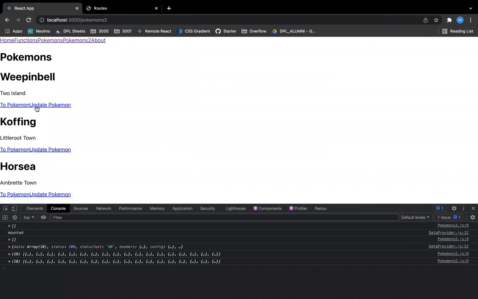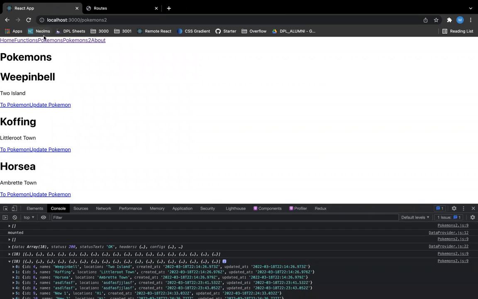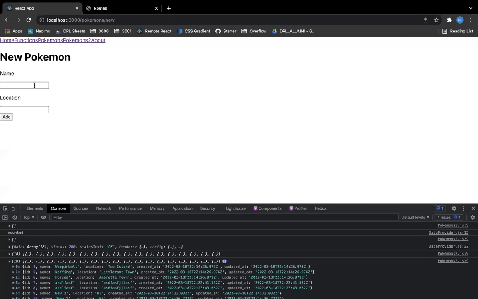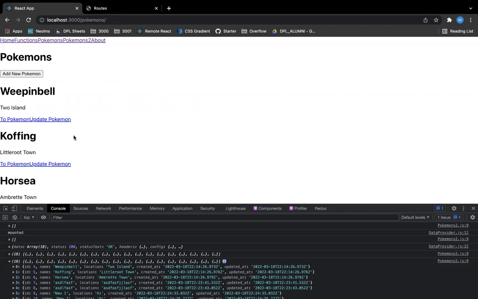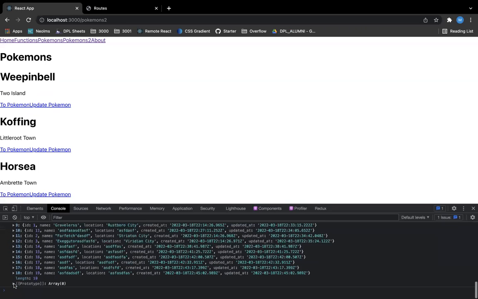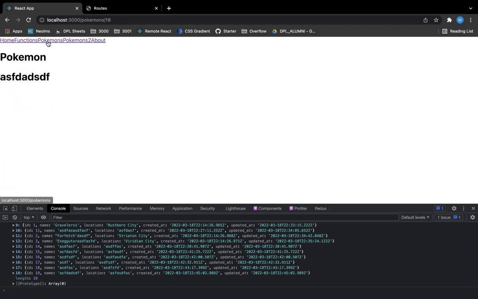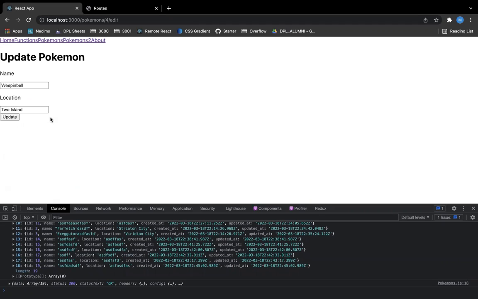Okay, so now refresh the page. So then I believe I do an add Pokemon. Add Pokemon 2. Check this. This has it. So then if I go here, it should be fine. So then if I update a Pokemon.